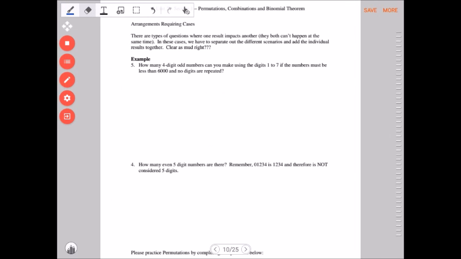Now we move on to arrangements requiring cases. There are types of questions where one result impacts another, so things like they both can't happen at the same time. In these cases, we have to separate out the different scenarios and then add the individual results together. So, yeah, that's not a great explanation. So, example 5, let's see if we can set the stage to make more sense of this.